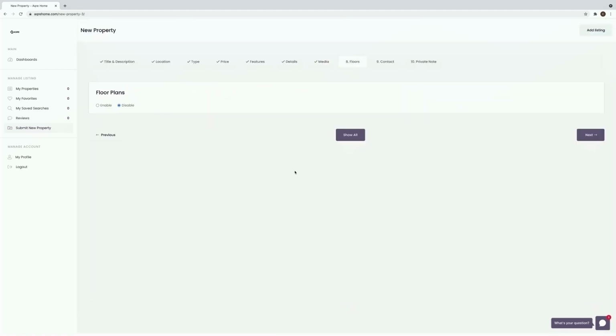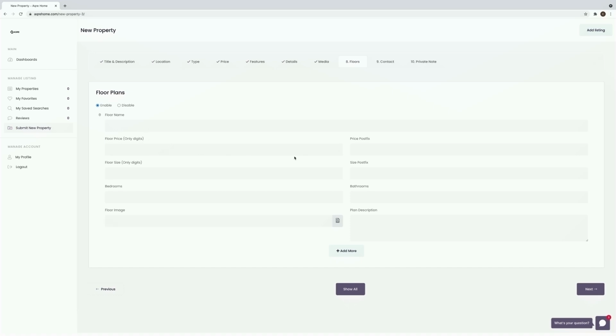Now for floor plans, so this really only applies to larger apartment buildings or really anywhere that has different floors. You can have the floor name and the different information, like the image of the floor plan, specific to those units. This doesn't apply for my current situation.